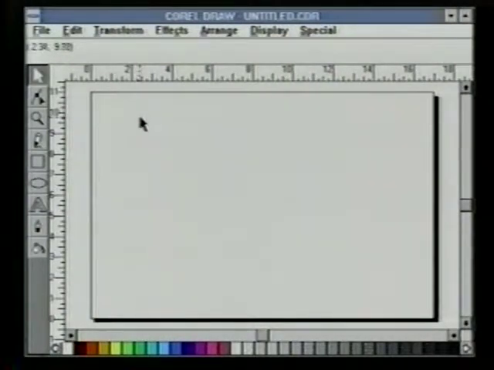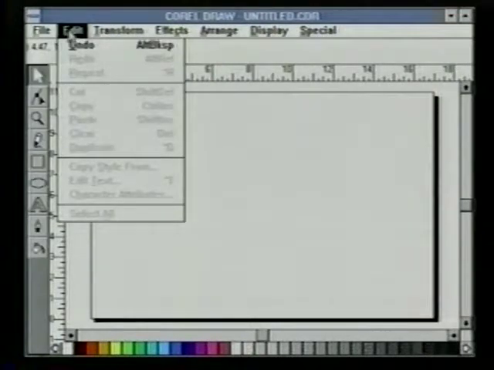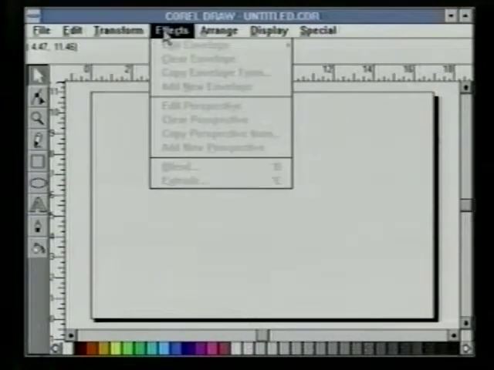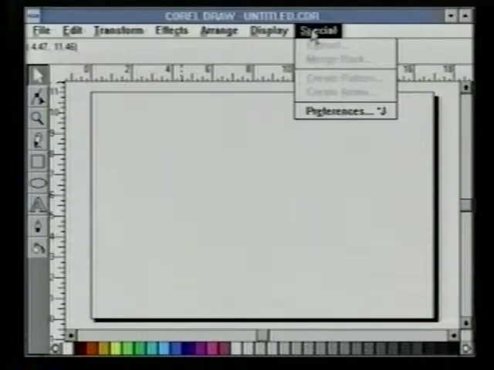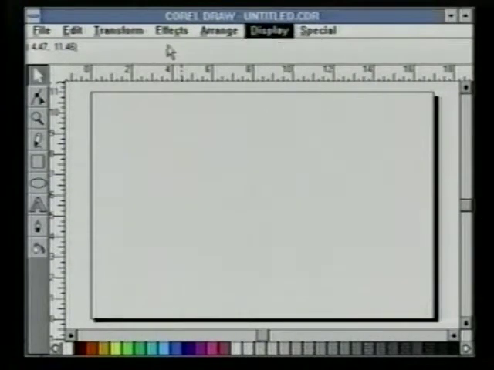When you first open CorelDraw, this is the screen you'll be seeing, or something very much like it. At the top is our program name, CorelDraw, and we haven't named our file yet, so this file is untitled. The second region right here is the menu bar, and as you can see, I'm able to access many different menu options just by clicking and holding on the different headlines. We'll go through these one at a time later on.